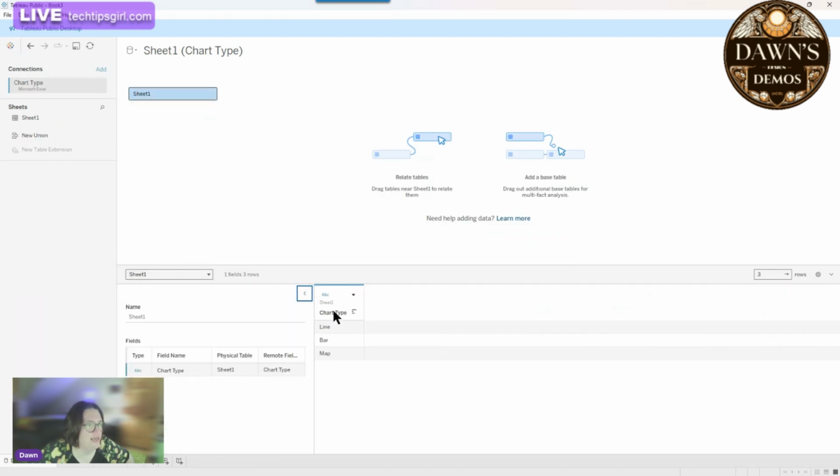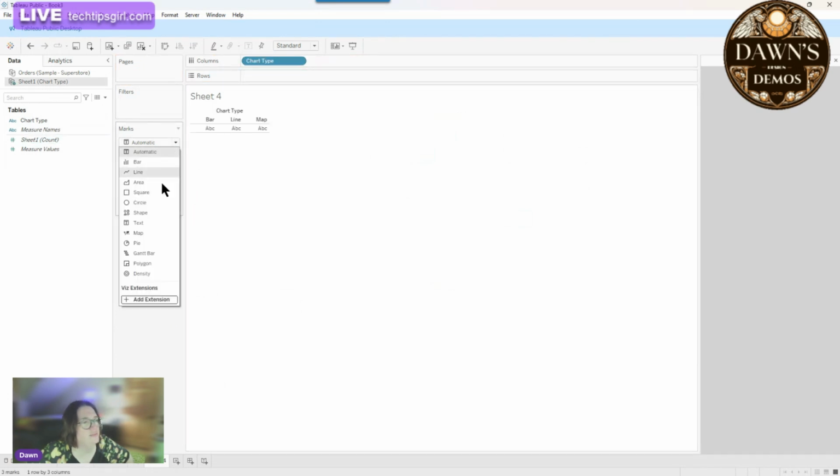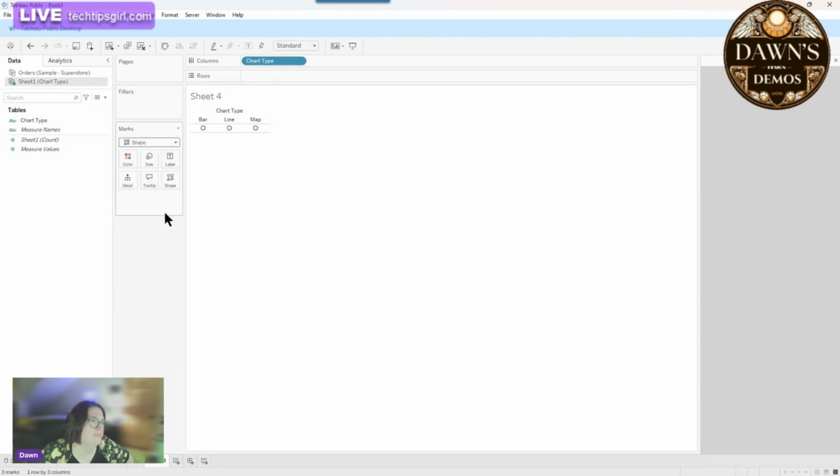So then I'm going to go ahead and create my legend sheet. I'm going to click on a new worksheet, and I am going to put chart type on the columns shelf. And then I'm going to change this to a shape marks type. I'm going to put chart type to the shapes marks card. And I'm going to stretch this out.